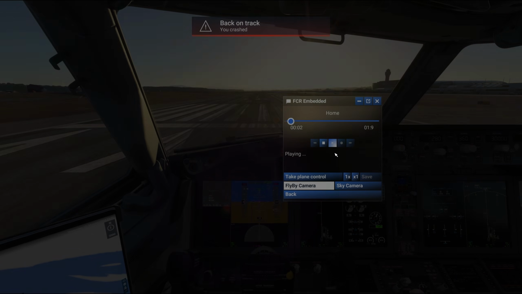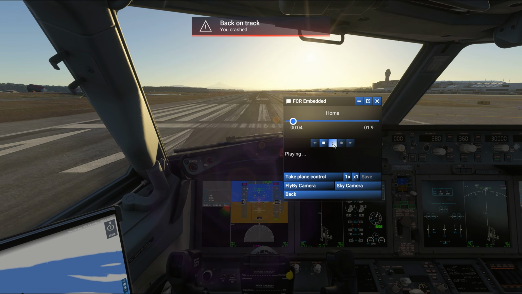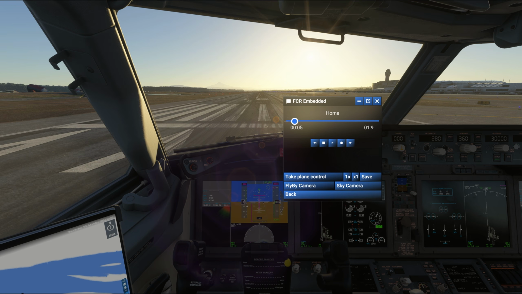And boom, I'm dead. No, but the reason I'm dead is because it basically teleported me back to the start of the replay I just loaded. And because all the scenery had not loaded in just yet, that is why I died.